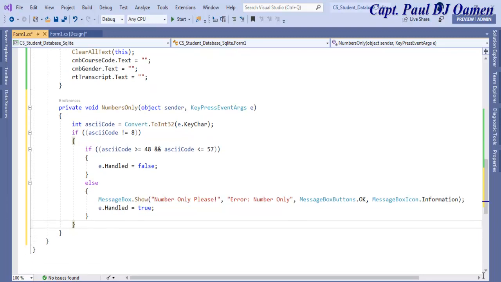Look at that. Okay, so which means if it's not 8, which is actually for the backspace, and this one is if ASCII is greater than or equal to 48, in ASCII character 48 is 0, and 0 up to 9, 57 is 9, then accept it. Else it's going to be false and this message will be displayed. So let's run it. I suppose you guys can see those lines of code, so let's run it.